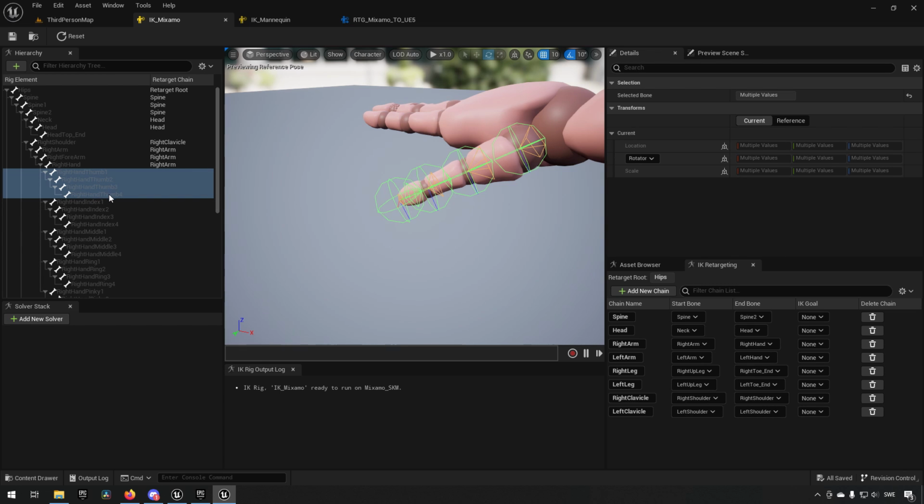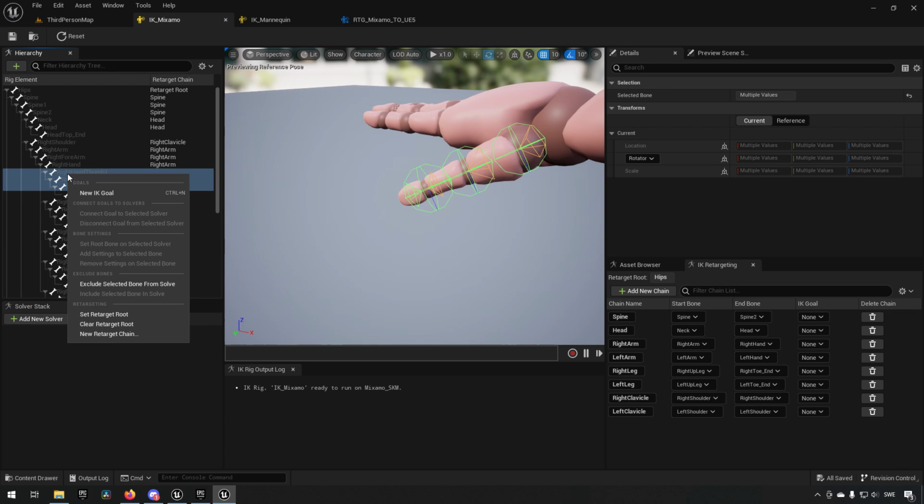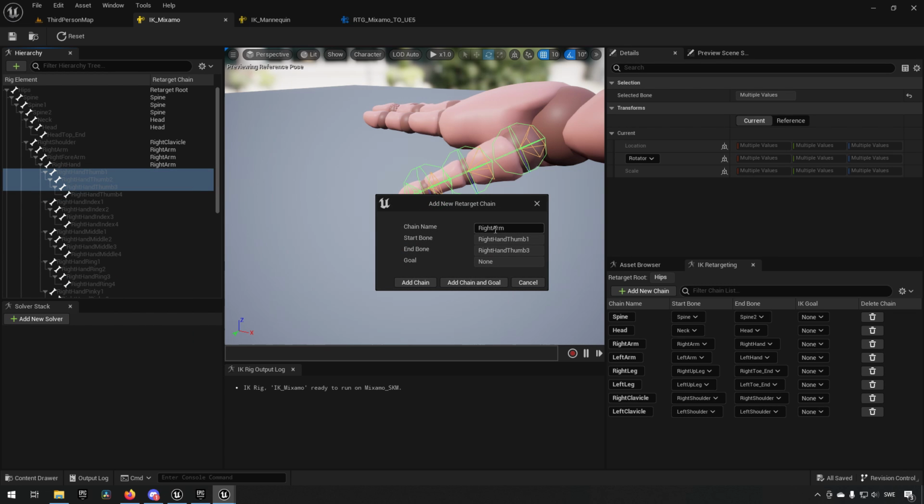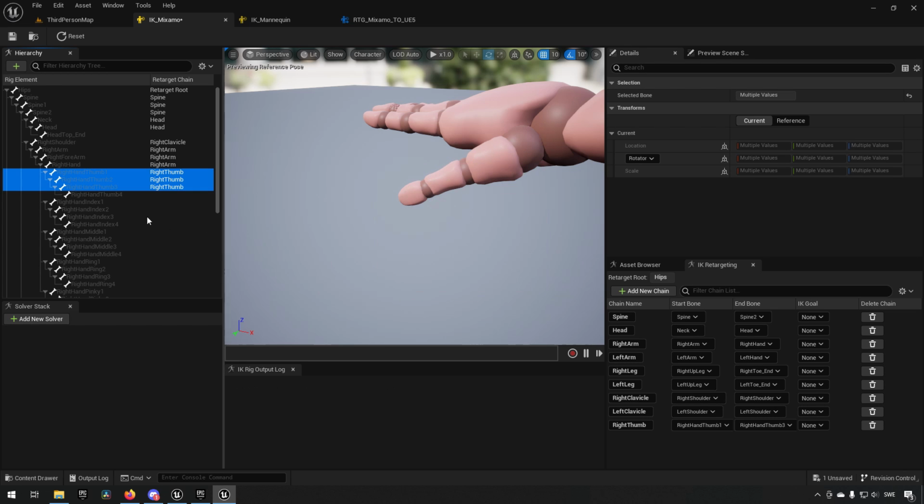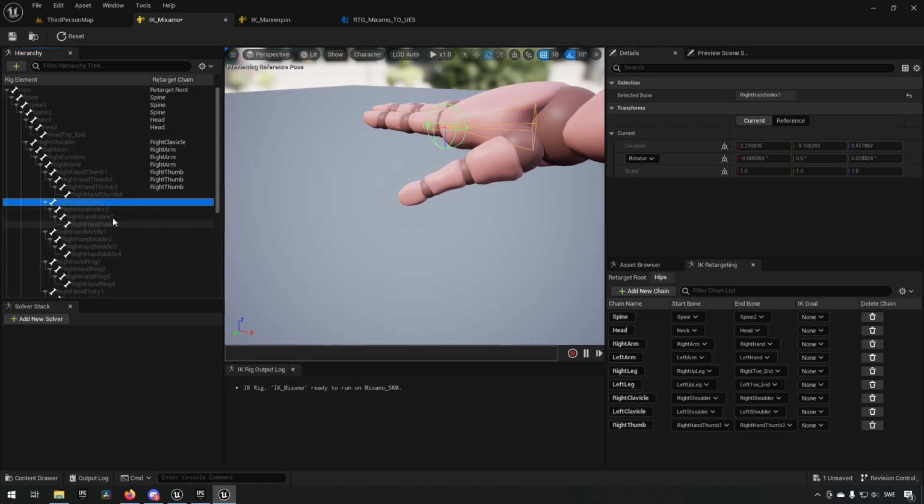So if we were to remove the last bone here, this looks like a more appropriate representation of what the fingers look like for the Unreal Engine mannequin. So this might be a better choice for our retargeting chain. So we'll create a right thumb for this. Add a chain. We'll do the same for the index fingers.